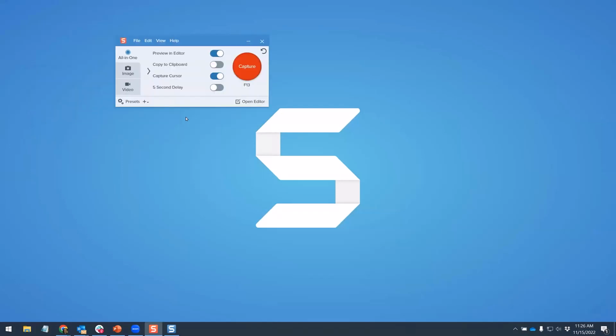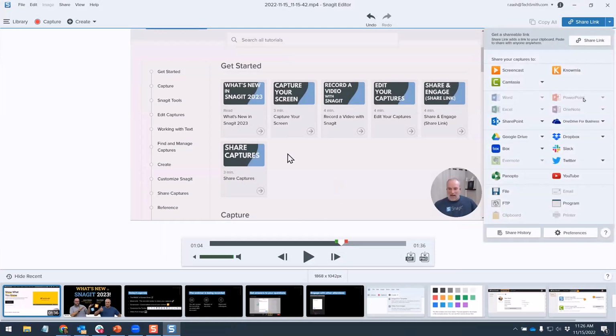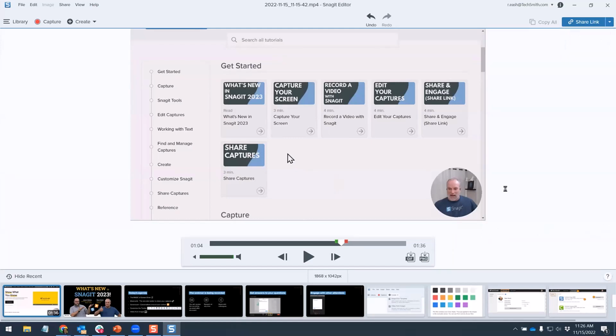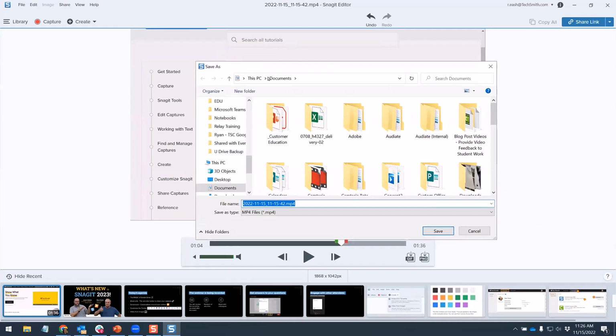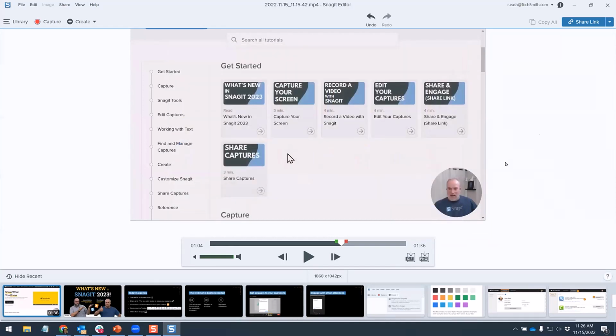So an MP4. When you record a video here in Snagit, when I share that out, it's going to be an MP4. I can also, from this drop down, come down here and say file, or I want to save it as a file, and it's going to show you right here what the file format is, and it's only an MP4 video. There you go.